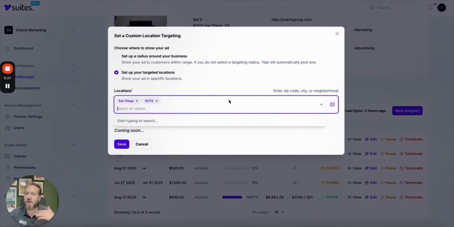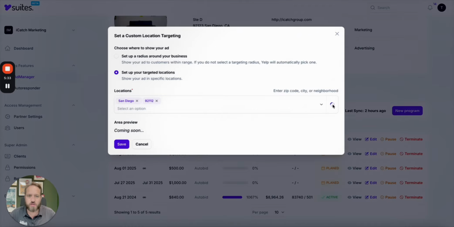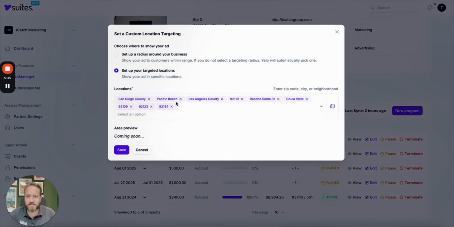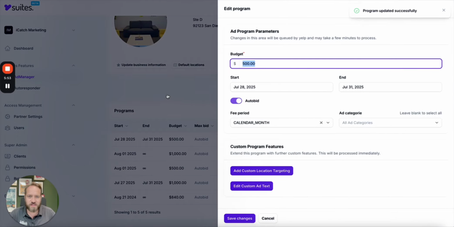Or if you have the same locations for all your layers, which most of our accounts do, we just hit the default location button and it'll add all the locations that you added as default locations previously. That doesn't have to be what you have on your main account, what you have on your dashboard in Yelp. This could be completely different. Just saving this here. I'm going to terminate this layer anyway at the end of this.